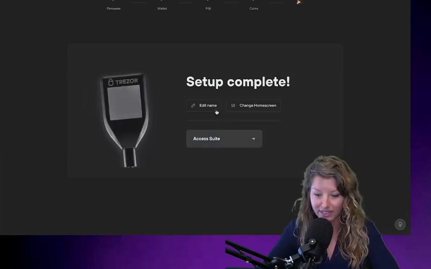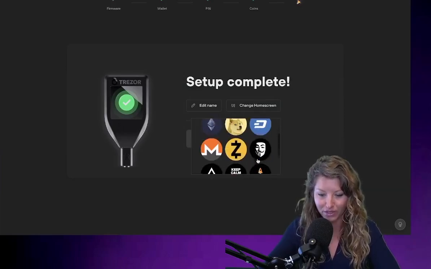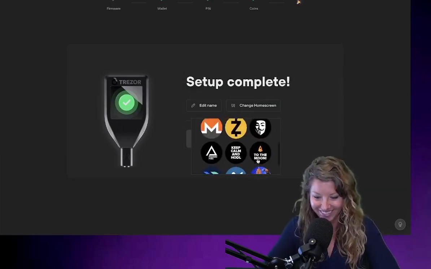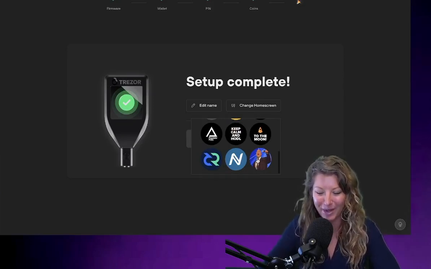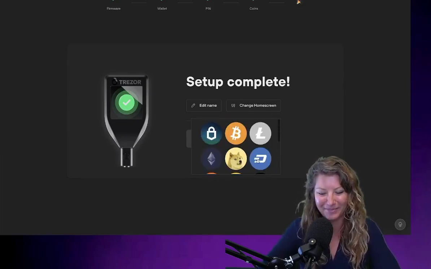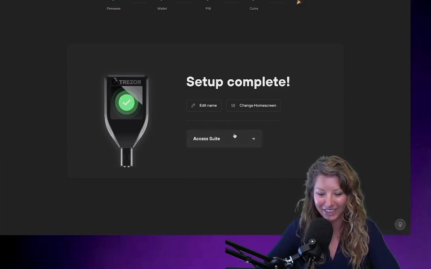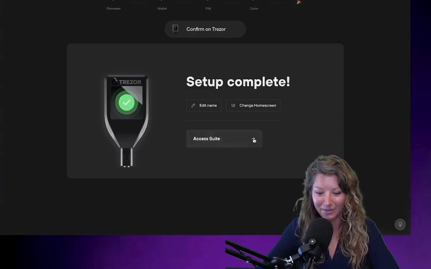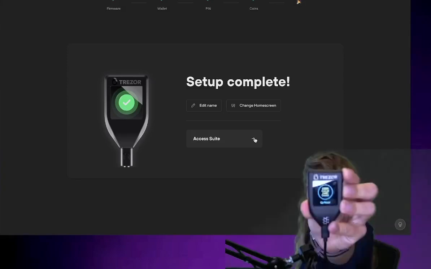And let's see, I can edit the name, change the home screen. Oh, why is Matos an option for the background? That's ridiculous. Here we go. Keep calm and hodl. There we go. Access suite. We'd like to access the suite right now. It changes the background on the actual device.